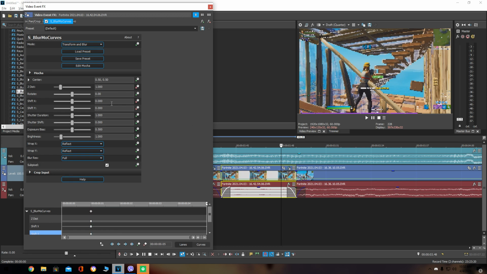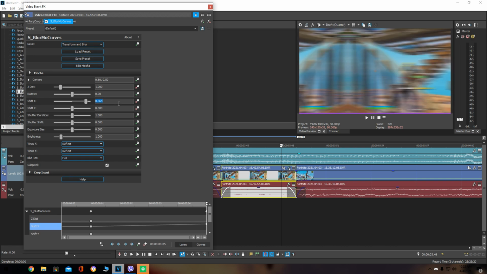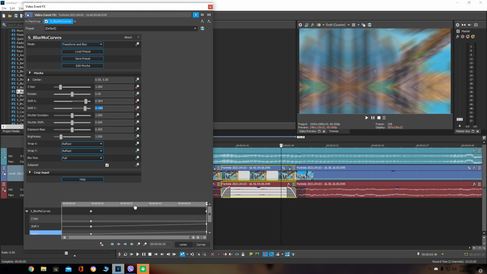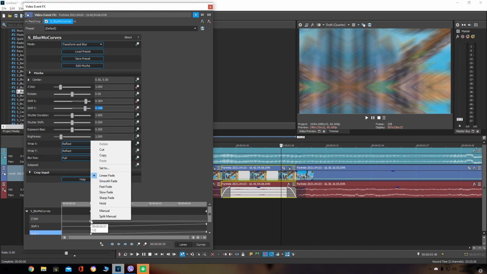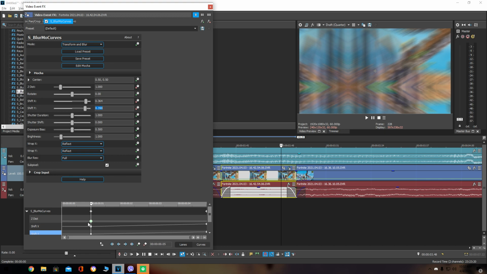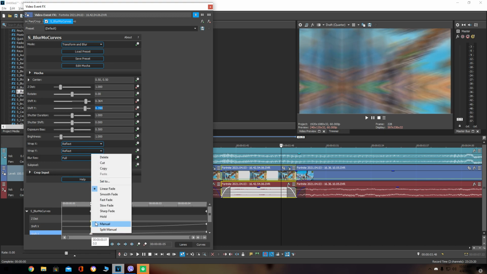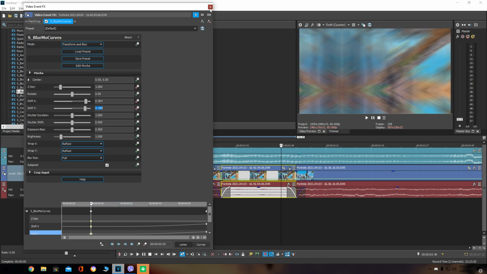Go to the end of the clip, Shift X, make it to 0.364 and Shift Y and make it to around 0.35. Now you're gonna set the Z-Dist. No, actually you're gonna set all of these keyframes to slow fade. It will look like that till now.